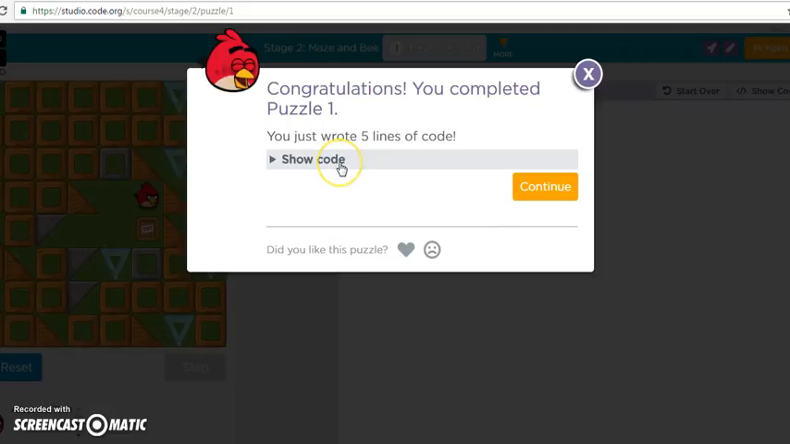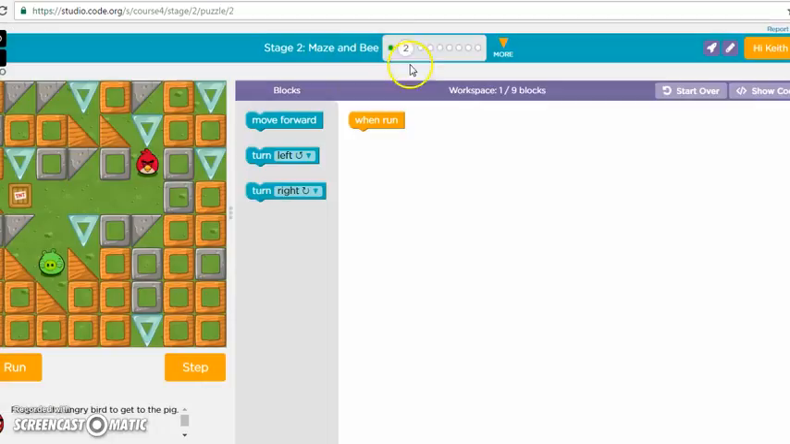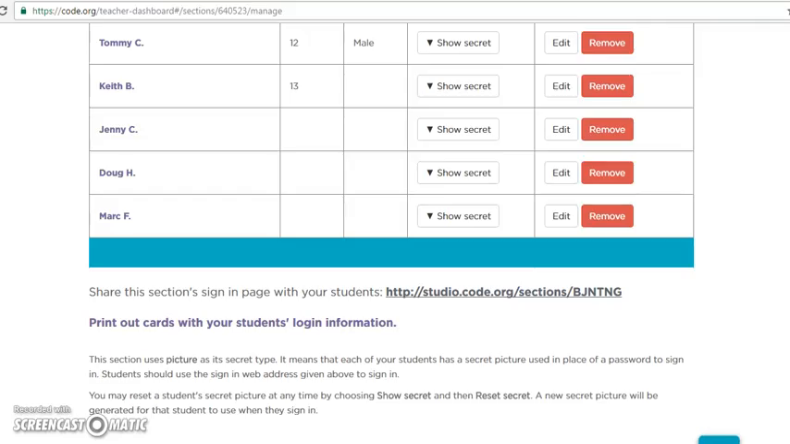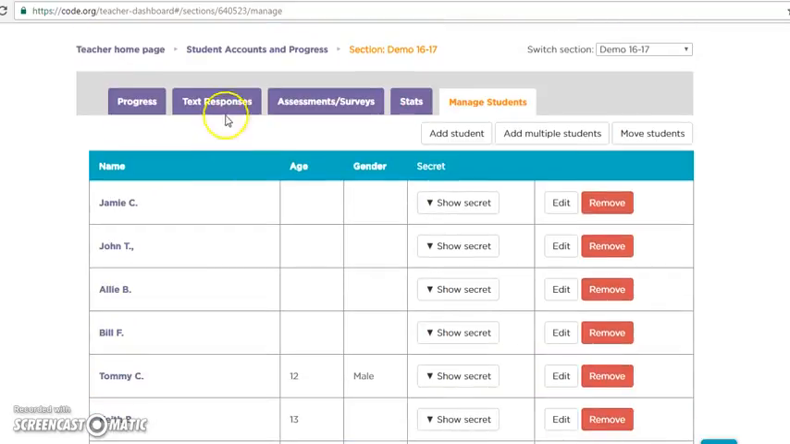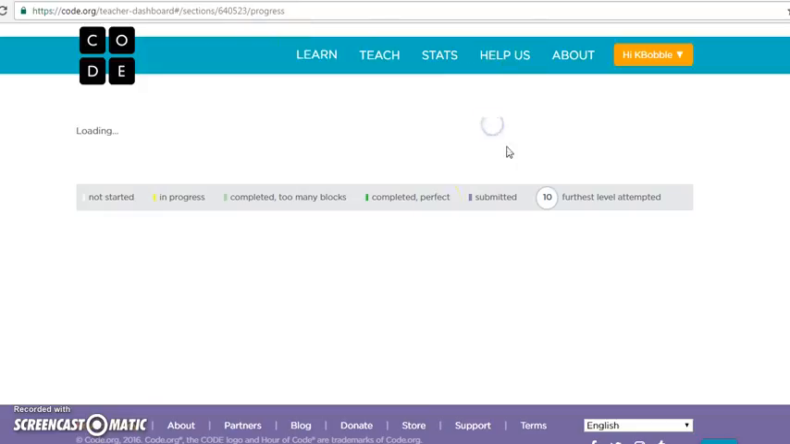It can show the code, which is JavaScript. You don't necessarily have to do that right now, but then I'm going to say continue, and it will mark off that puzzle 1 has been completed, and I'm now on puzzle 2. So you progress through like that. Now if I go back to the teacher's page, I can look at progress. I've got an error message, but I can go back and look at progress and it shows me where each of my students is, if they've completed it, if they submitted it, and what's the furthest level they have. So you can see all of those pieces in there as well.